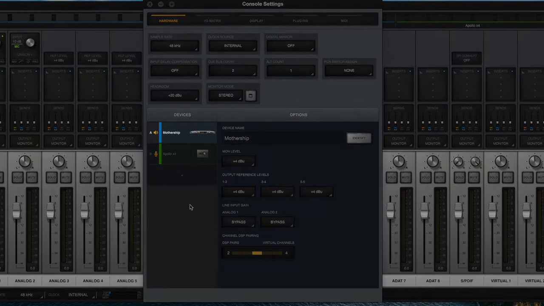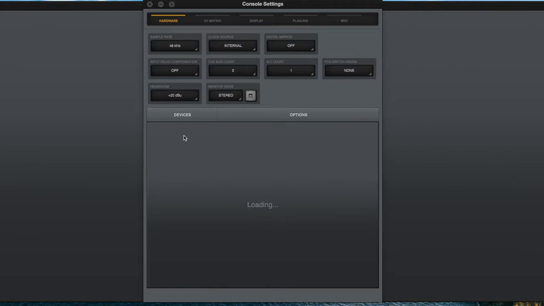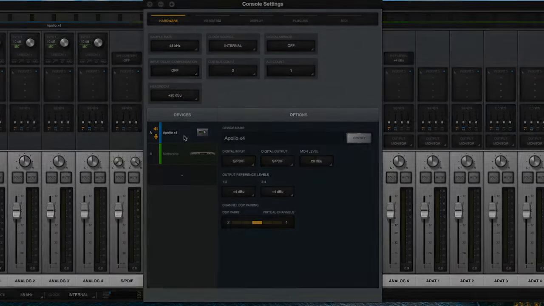The Apollo that is on top of the list in the hardware panel is the monitor unit. This is shown by the loudspeaker symbol next to the device name. To make another Apollo the monitor unit instead, simply drag that Apollo to the top of the list.